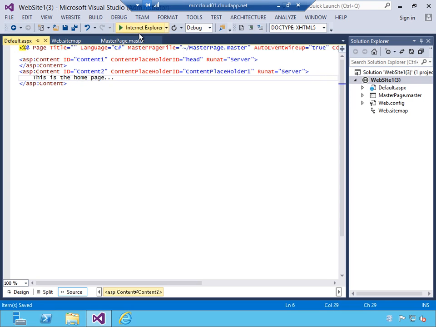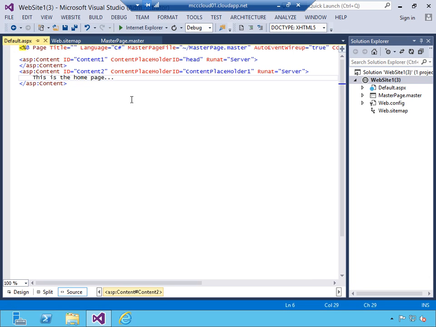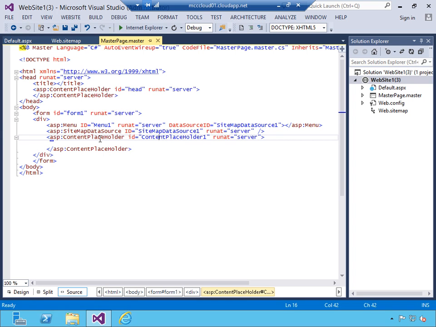Now when I run this, we can see what it's saying. This is the home page. And I can do other things here. So this is in the master page. I can add other content here if I want to.